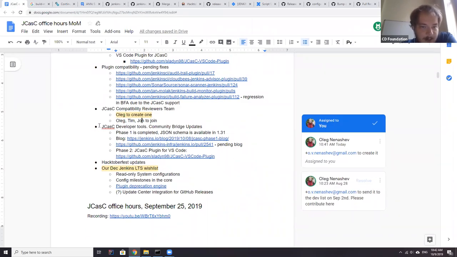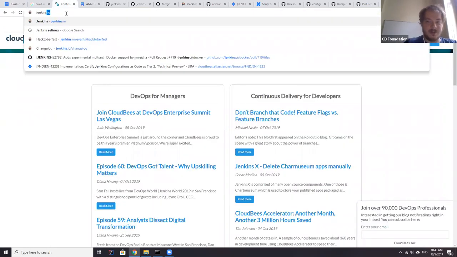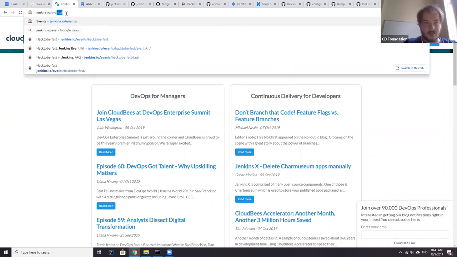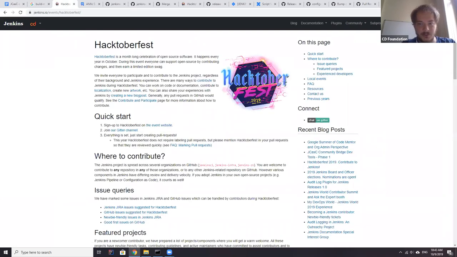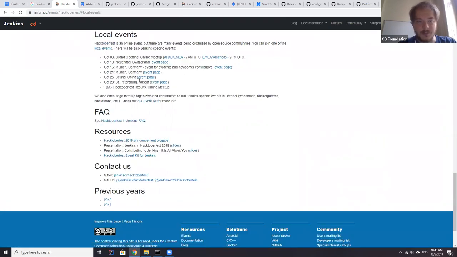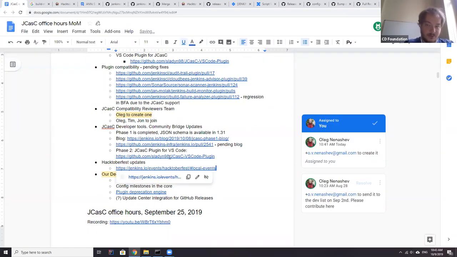Okay, so developer tools, I believe we discussed that. Hacktoberfest, well, basically I talked about that already. One additional thing is that we have meetups. For example, there will be a meetup tomorrow in Switzerland, two meetups next week in Munich, and meetups in St. Petersburg and other cities. So if somebody wants to organize a specific JCasC hackathon, please do so. What I do is put a JCasC topic in every hackathon, so if anybody wants to work on that, it's more than welcome. If somebody wants to organize anything local, it would be really cool.